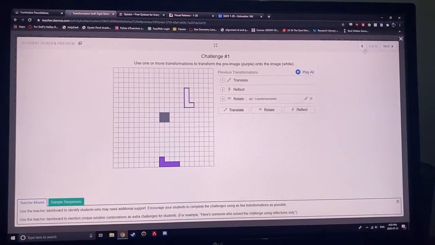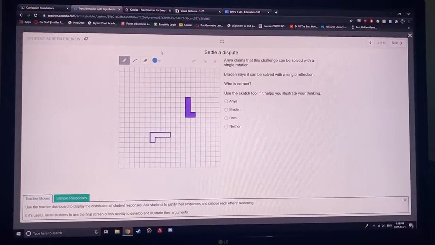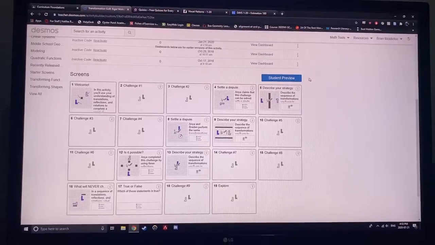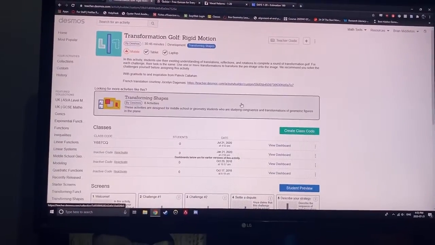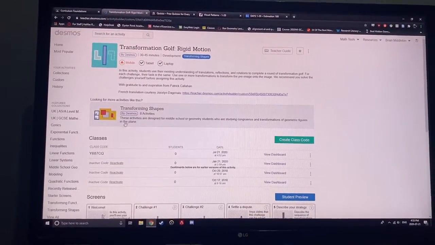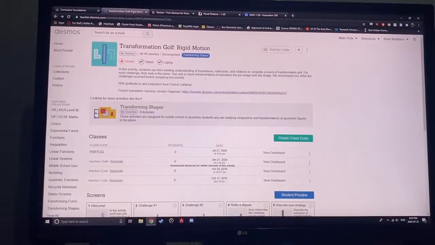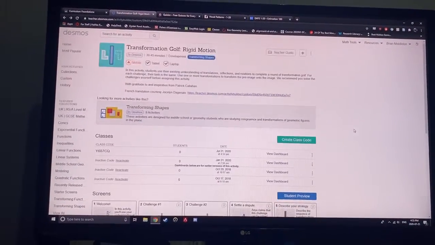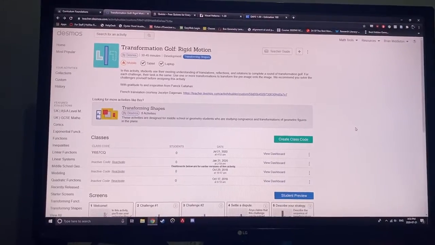And then as they move through, there's a teacher dashboard that you can see. I wonder if I'll be able to actually see it. I don't think I can actually see it without a class actually using it. I can record a video of that later if you would like, just let me know.